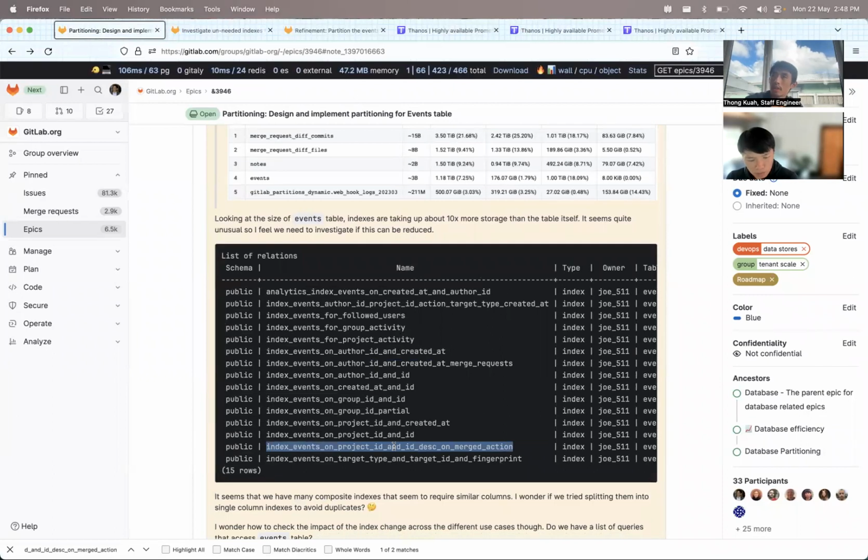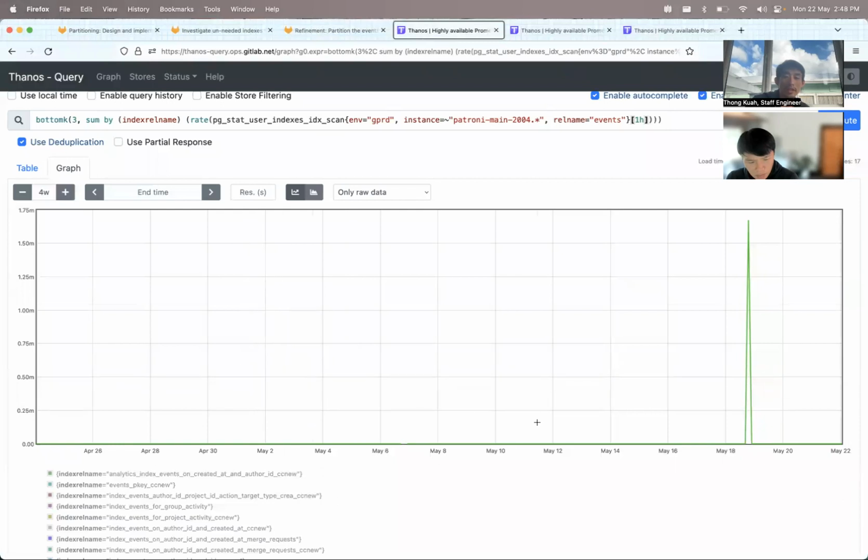The only other thing to factor in is that I don't think we can drop all of it in one go. I think we can drop a few and see the impact on self-managed. Because even though it's not used here, this is only GitLab.com. Maybe it's used in self-managed, who knows?